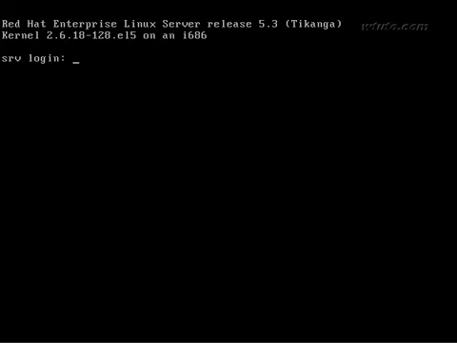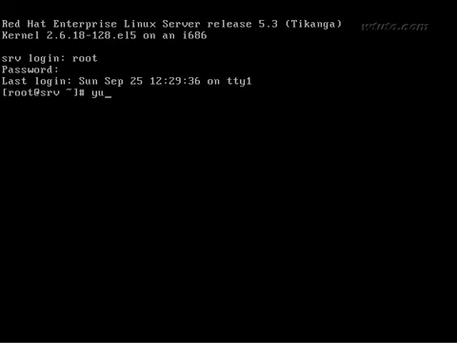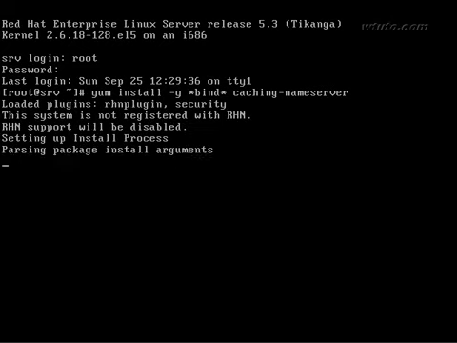DNS server. First, login as root. If you don't log in as root, you will have to run the sudo command to install the package: yum install -y bind* caching-nameserver. Bind* means it will install bind-utils, bind-devel, bind-libs, bind-chroot, all those files.